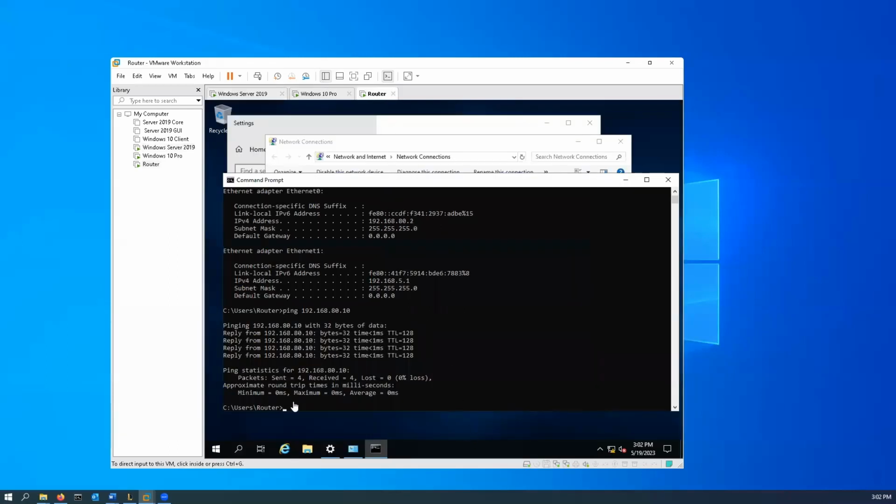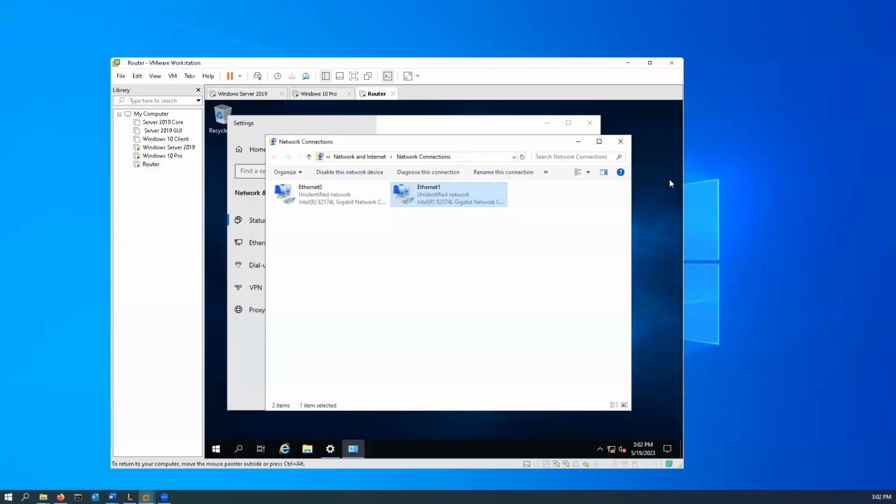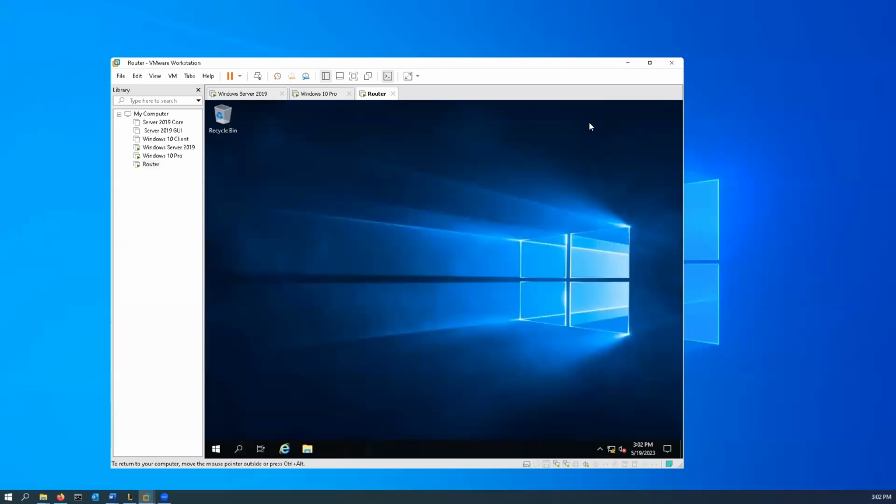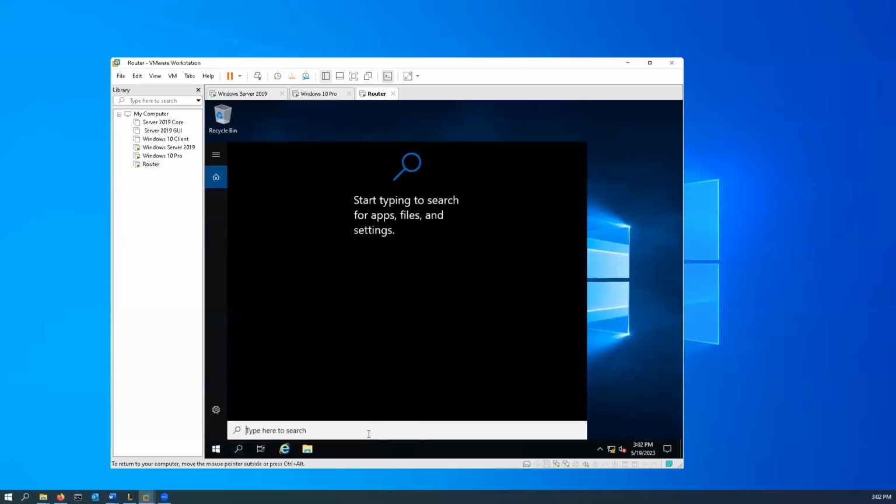So now from the router, we should be able to ping our Windows Server network, and if we had anything connected on the other side to the 5 network, we'd be able to ping that, which we'll worry about in a second. So we have network connectivity from our Windows 10 to our Windows Server and from our Windows Server to our router. So now all we have to do is set up the router as a relay agent. To do that, we're going to open up our Server Manager.